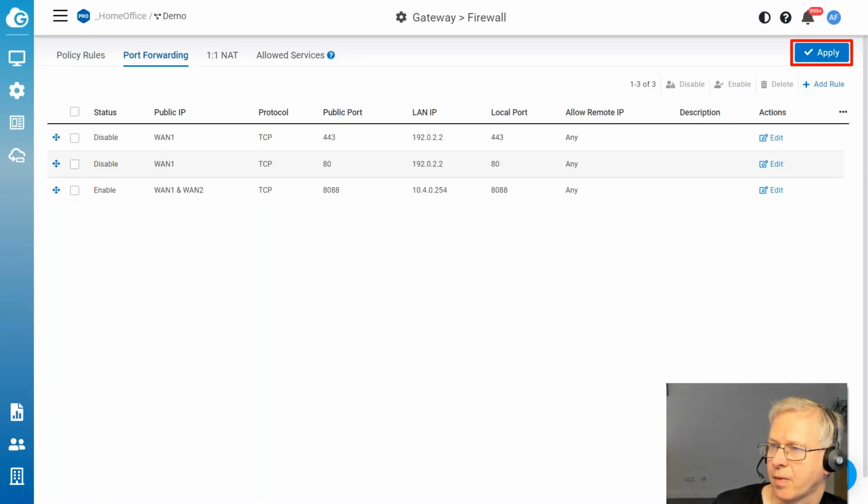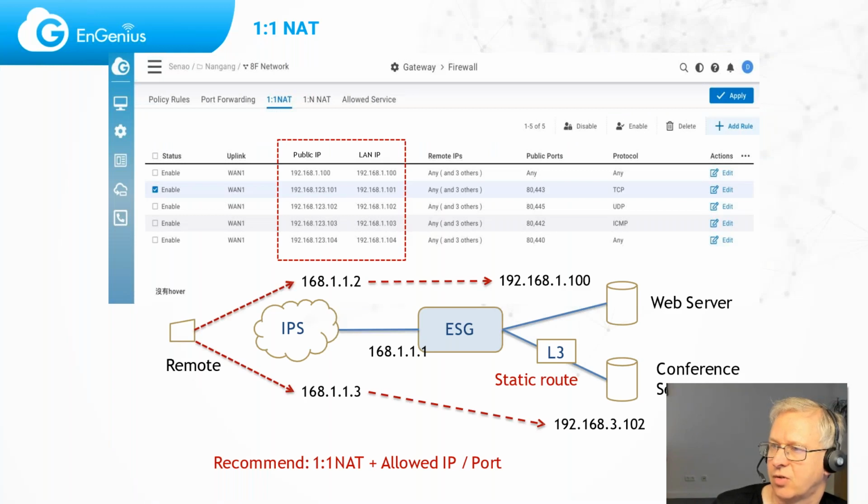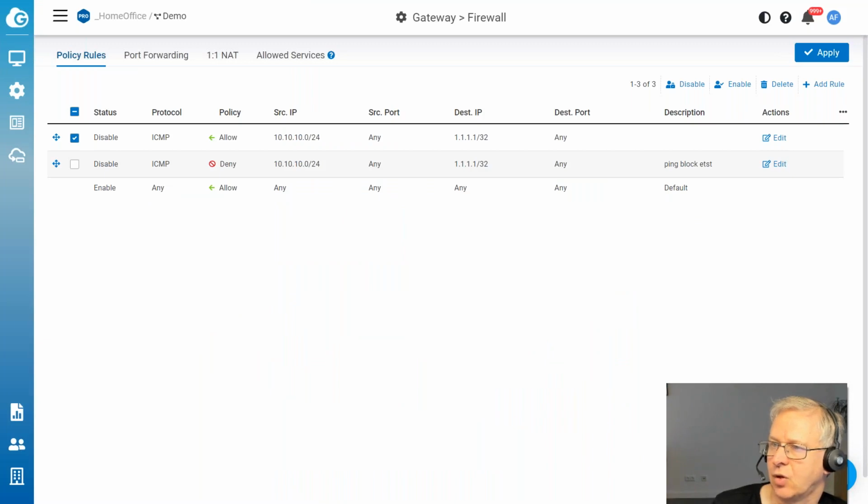So I think I need to talk a little bit about the one-to-one NAT. The idea is that if you have a small subnet of IP addresses, you will be able to translate spare public IP addresses one-to-one to internal IP addresses, plus which ports are allowed, etc. So again, it's made easy.